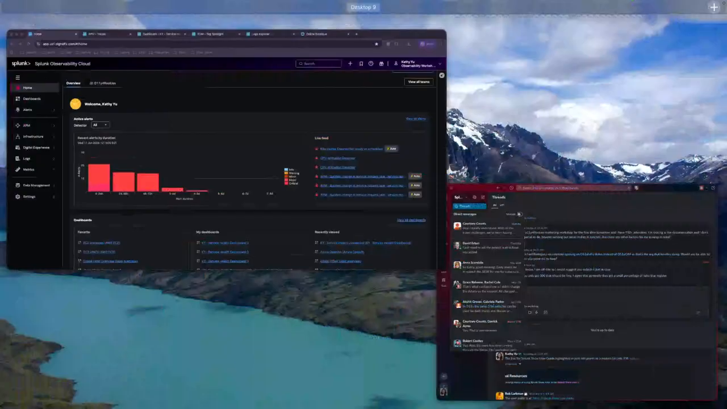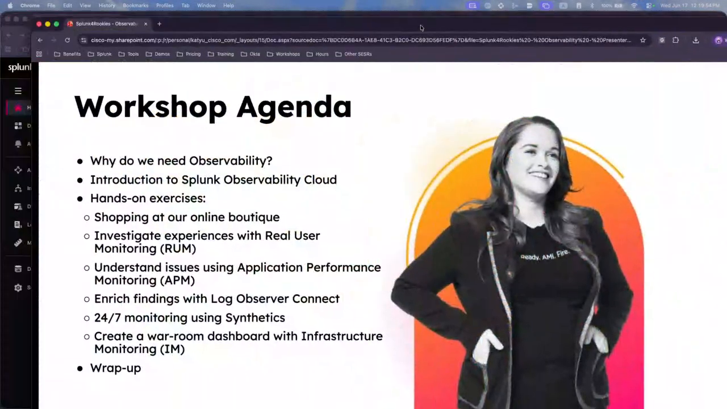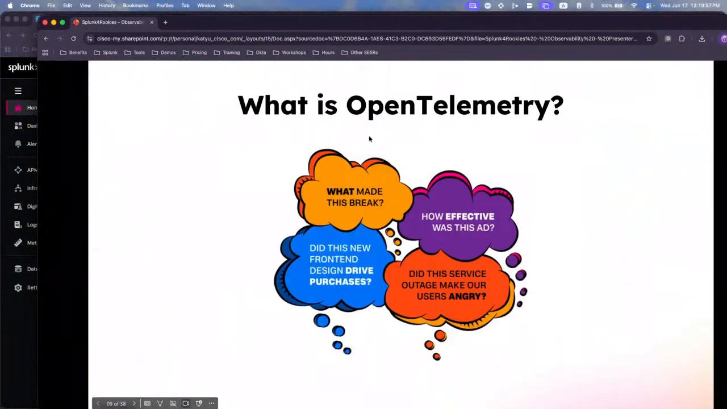Okay, so going back to here. Yeah, there we go. So what is OpenTelemetry and why should you care? OpenTelemetry is what Splunk Observability is built on.